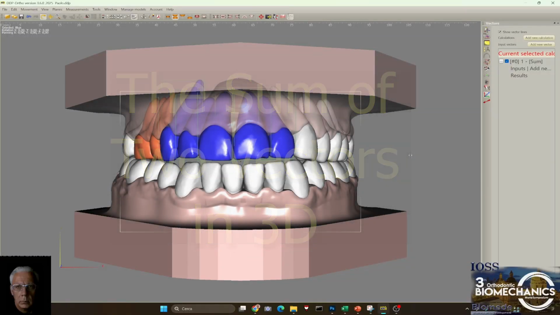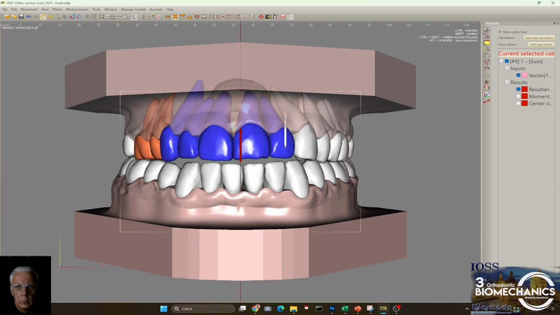First of all, we will decide where to apply the first vector by double-clicking with the right mouse button. And here we see the first vector that has to be modified. Now we change the orientation of this vector by using these controls. So we give some extrusive component here.